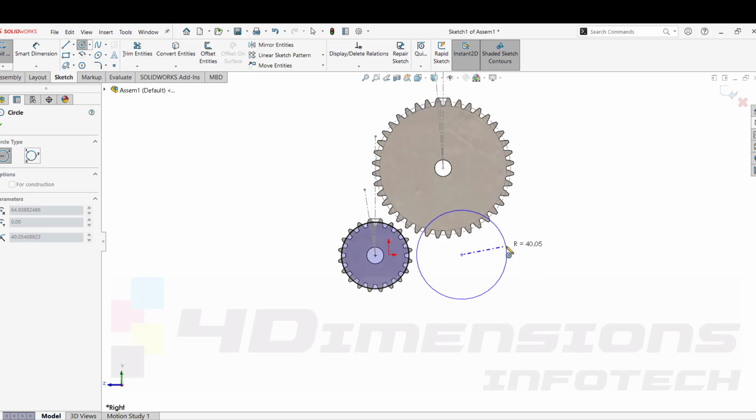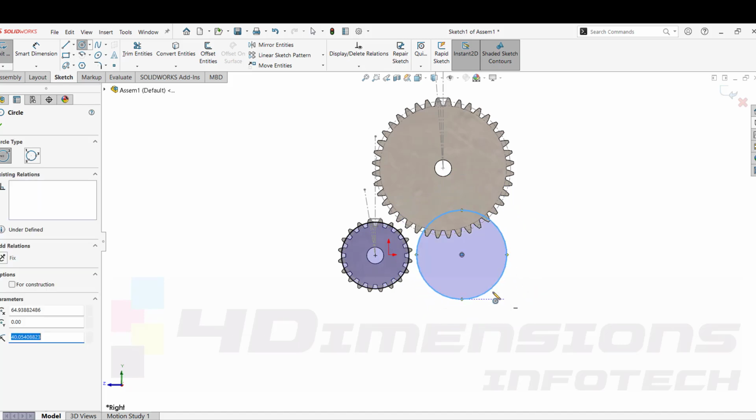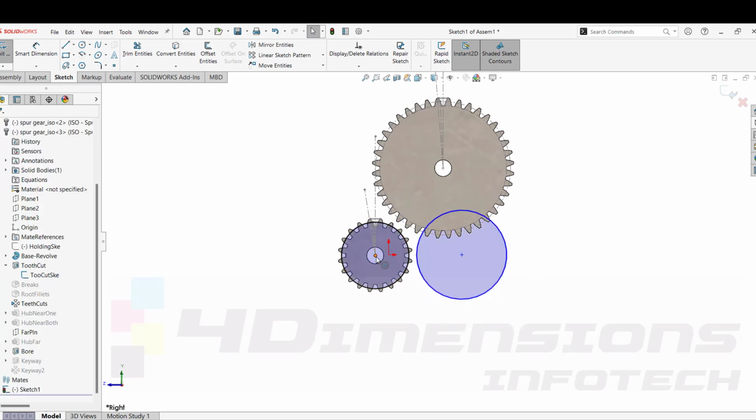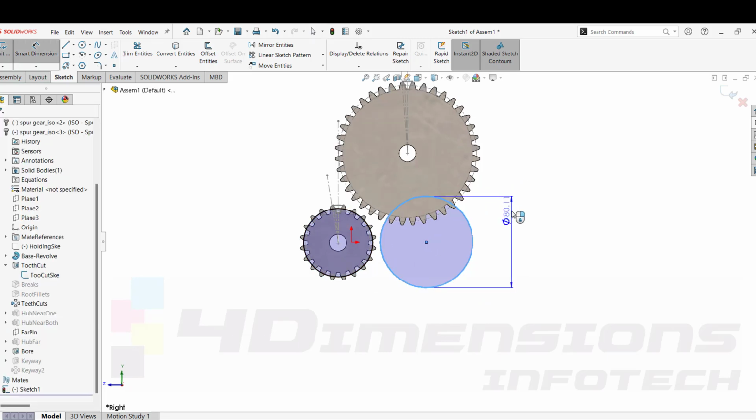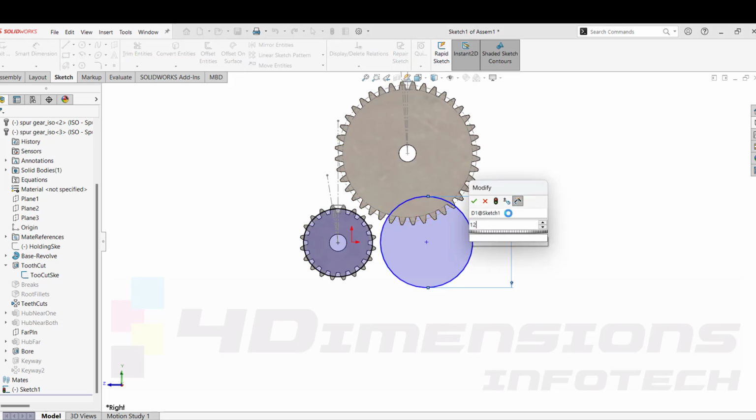I want the orientation of both the gears to be horizontal. That's why I have taken this center point beside this center point only. Now we have to put the diameter. Before that we'll check the diameter of the pitch circle given for the upper gear here. So after clicking this outer pitch circle diameter, the value here is showing as 120 mm. Same value I will provide for the second circle here, that is 120 mm.